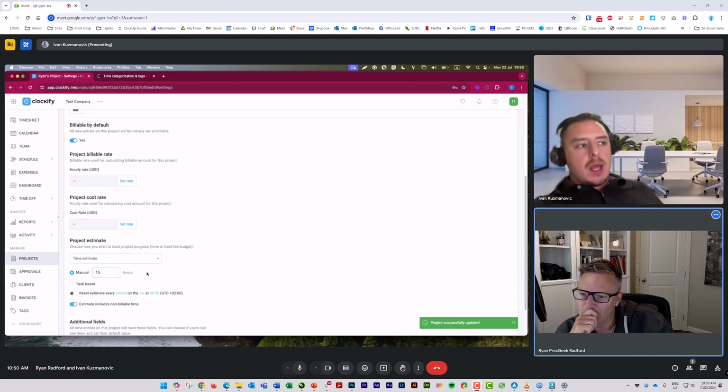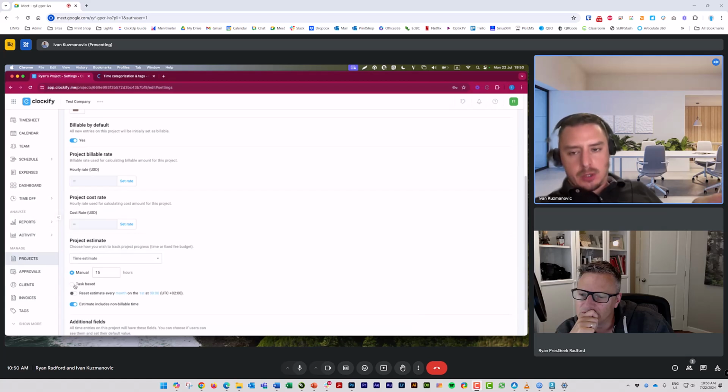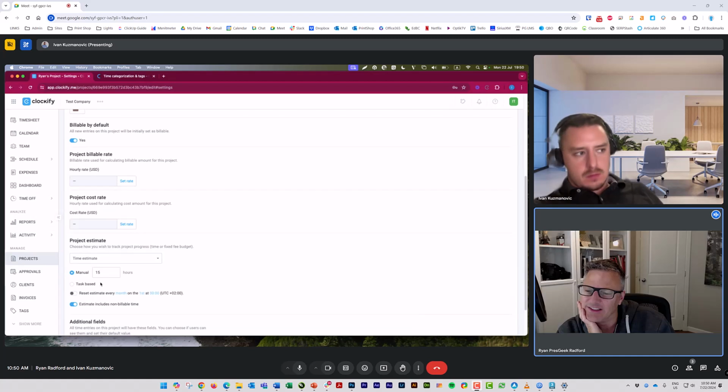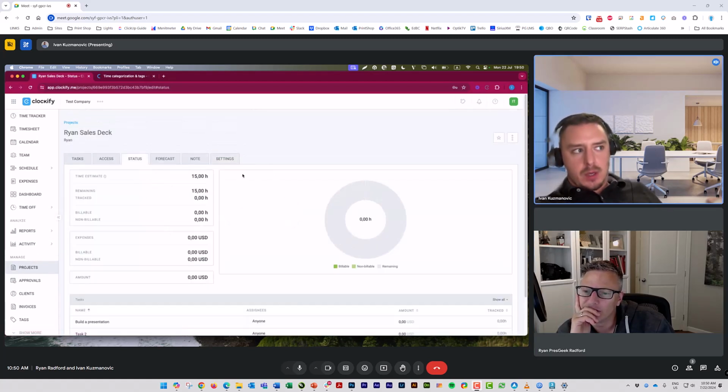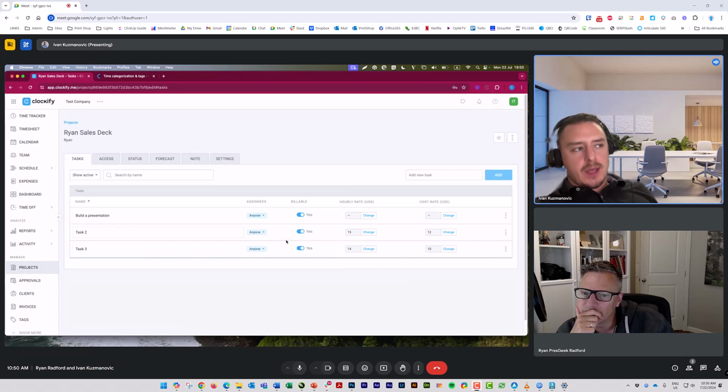The system also gives you the opportunity to select the task budget, but you would like to just go with the project budget at this point. I'd like to see how that works. Okay. And then on the status page, you're able to follow that progress towards those 15 hours goal. But when we talk about tasks, what would be the case?